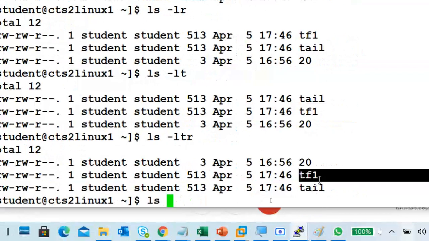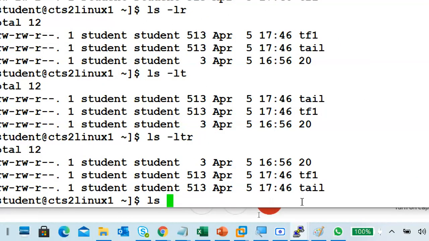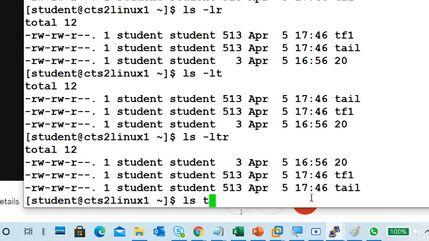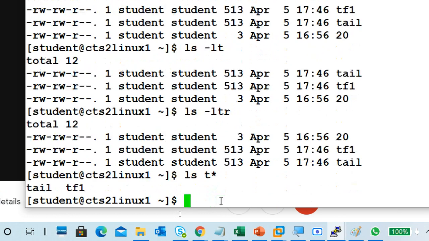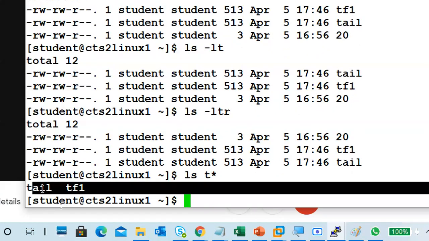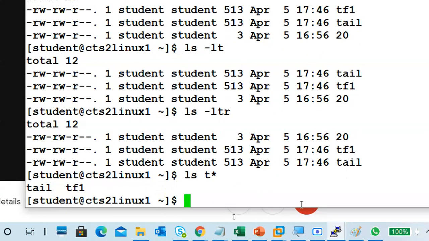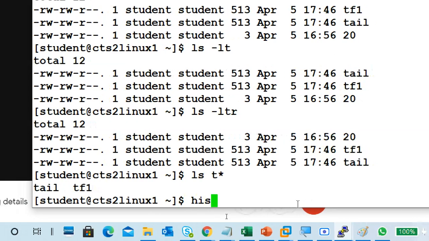Can you see these two files are started with a t? This file is started with t, this file is also started with t, right? So ls space t star means it is showing starting with t only, it is not showing the 20 thing. Okay, so like that we can use wildcard marks. Wildcard marks also I will tell you anyway.